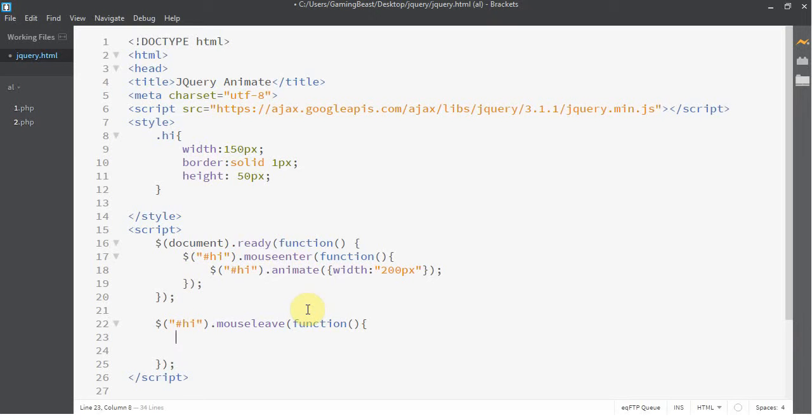So when the mouse leaves, we're going to do basically what we did before, but we're just going to switch it up a little bit. So we're going to mess with the element with the ID of high, and we're going to animate it, but we're just going to animate it back. So width we're just going to animate it back to 150 pixels. We need that in quotes.